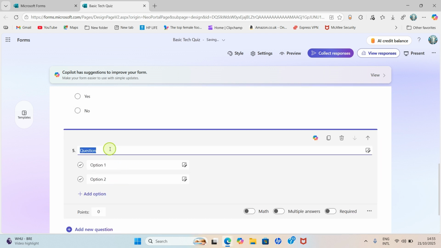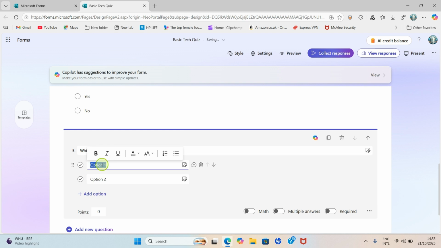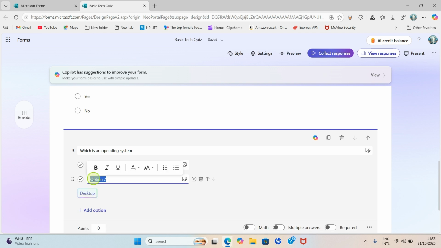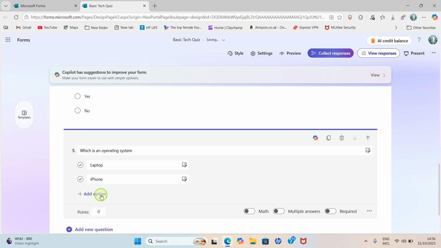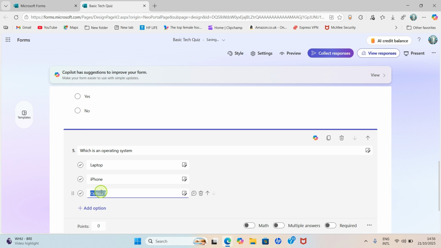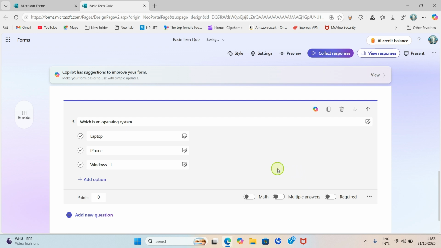I'll go with choice. Then what question do I have to ask here? Which of these is an operating system? Then I will have laptop. Then I will have MacBook. Let's say iPhone. Then I will have Windows 11. So this is just basic tech knowledge.